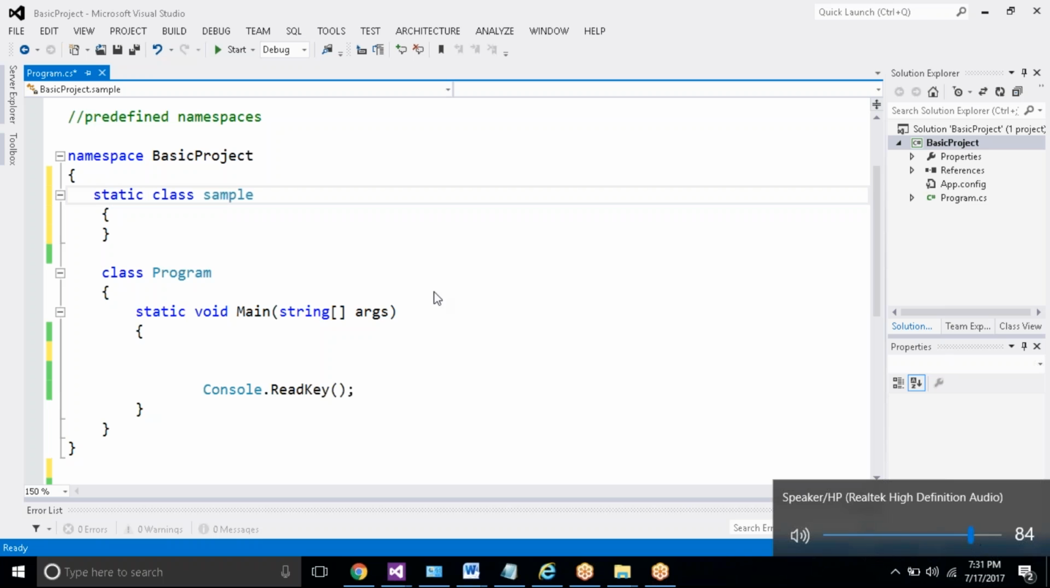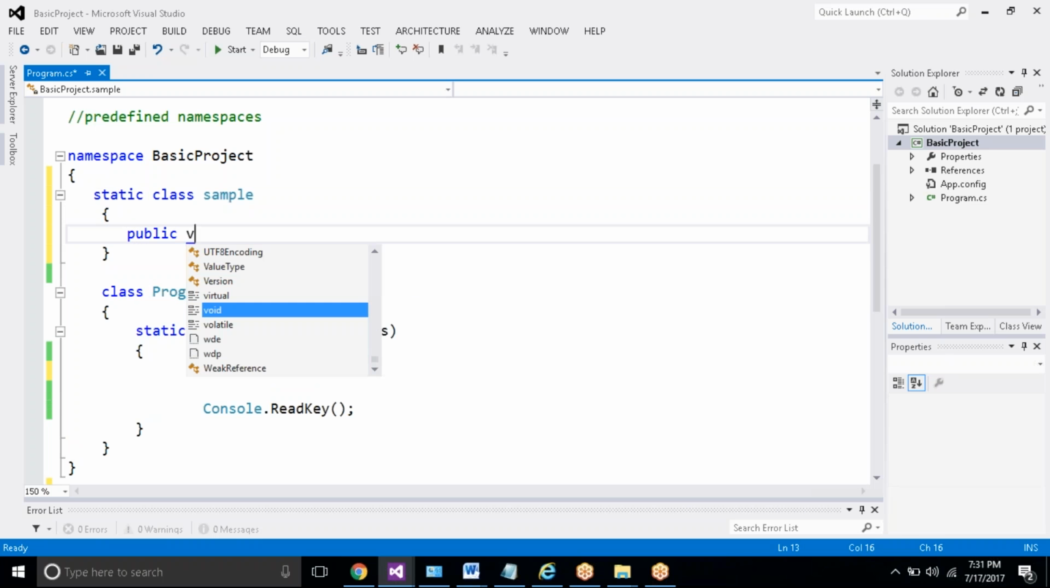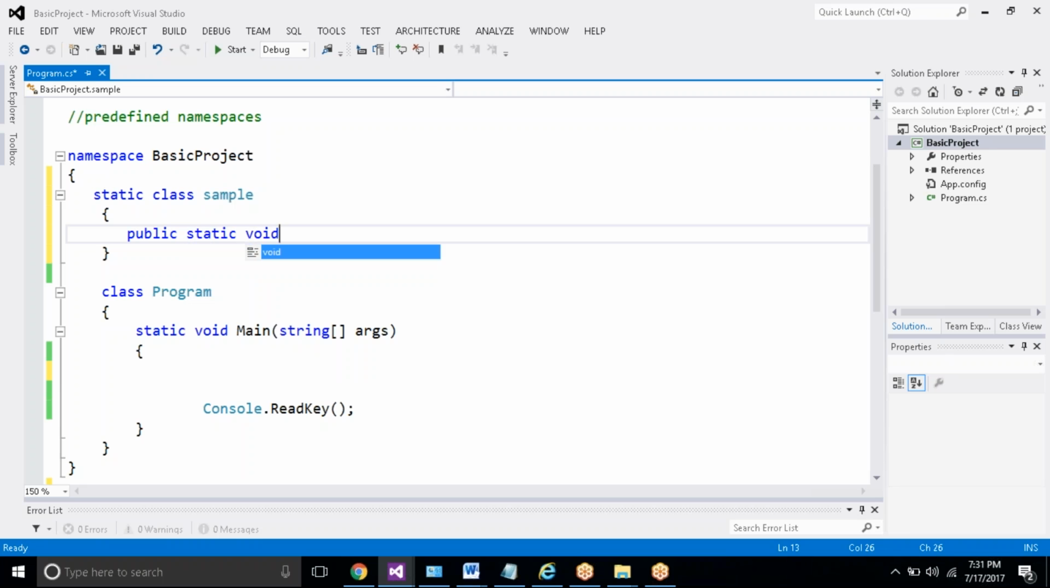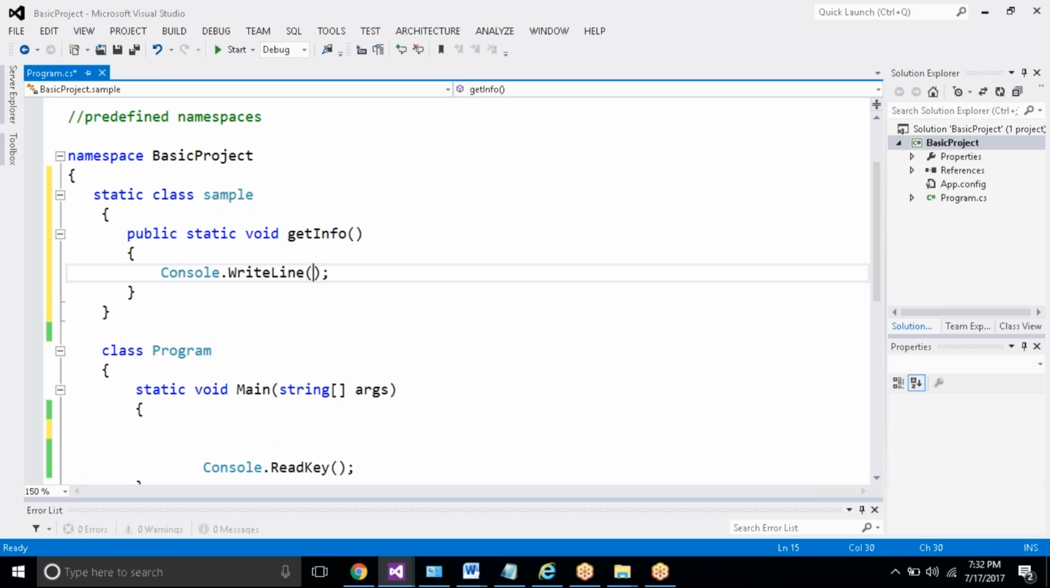Now I'm taking one method here. See here, public static void, so the method is also static. The method name I'm taking is getInfo. Now I'm trying to display a message from this method: welcome to sample class getInfo method. Clear, all of you? I'm just displaying a static message, that's it.